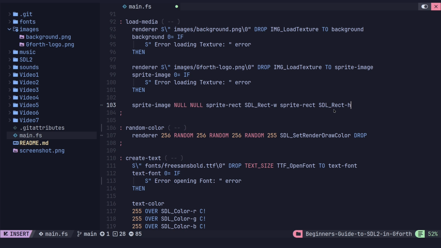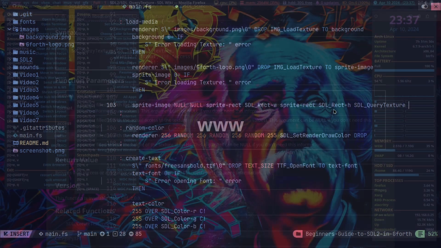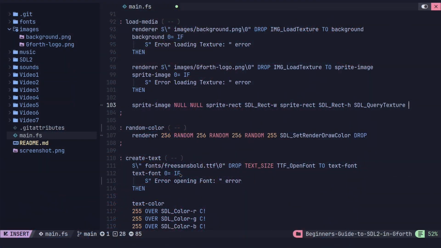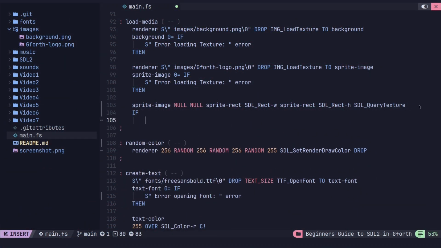Okay, so the next thing we're going to do is use the SDL query texture word. Now this is going to let us know if this failed or not. So it returns 0 on success or a negative on failure. So we can use an if statement in here, because if it's any number other than 0, it's going to trip the if statement. And any number other than 0 means something went wrong. So now we know exactly what we're doing.